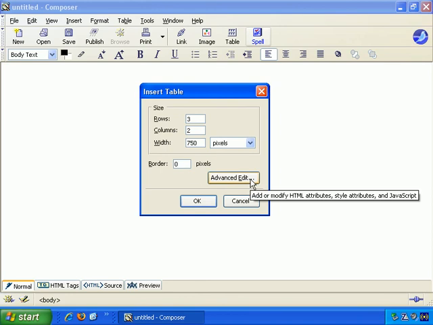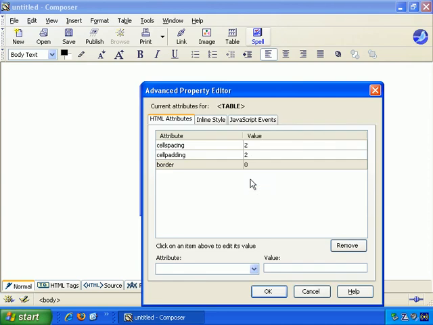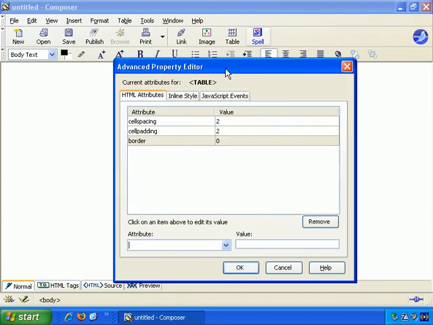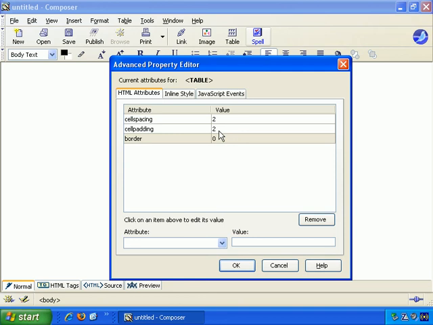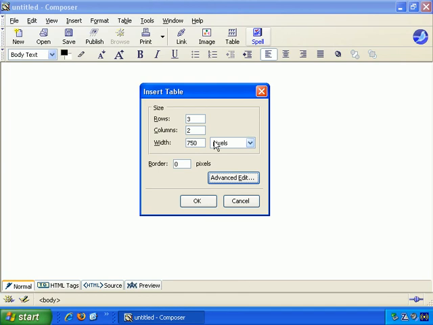And if we go to Advanced Edit, Cell Padding. Cell padding is the space between the edge of the table and the text within it. If you don't have any cell padding, all the text will be right up against the edge of the table, which will give it a very cluttered look and make things very difficult to read. So cell padding of 10, 15, or 20 is often fine. So let's choose cell padding of 10. So you just choose cell padding here. You see it says Attribute, Cell Padding, Value 10. Okay, and that's all done, so let's OK that.